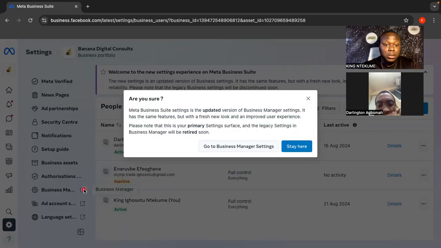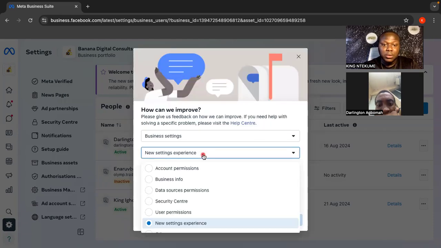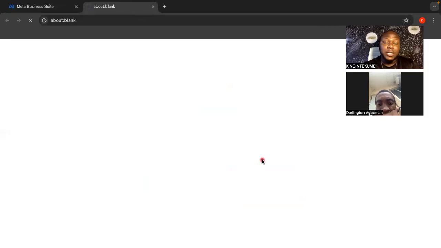Okay, let me click on it again. We'll go to Business Manager settings. You get, how can we improve the new settings experience? So I can basically write anything, just include, I prefer the previous manager settings. Yeah, so I can just click on send feedback. Okay, so you see that automatically it created a new tab taking me to the previous business settings.